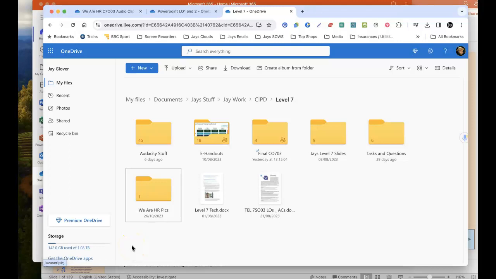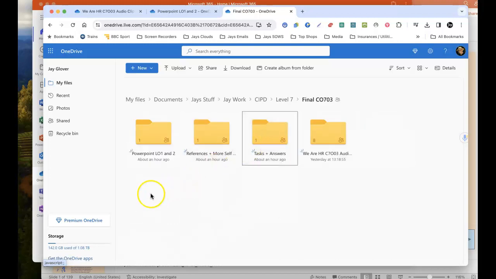So let me just do a quick walkthrough of this folder that I've shared with you. If I open that up, you'll see there are 4 folders within it. One with PowerPoint slides, one with unit references and some self-test questions for learners, one with the tasks and the answers, and these are the tasks that we'll be asking throughout the unit as we go through the slides and so on. And fourthly, the audio clips that could be used with an avatar.